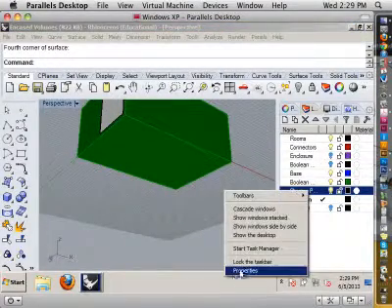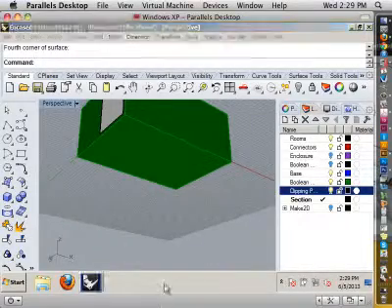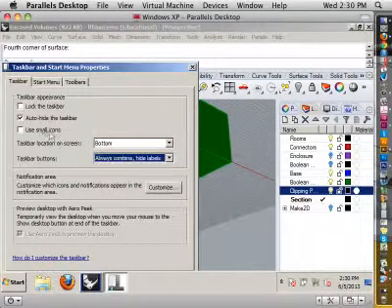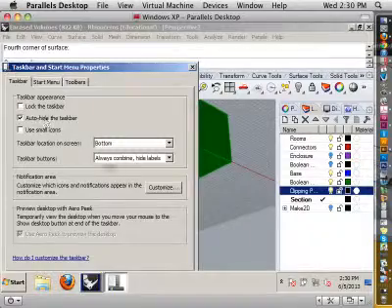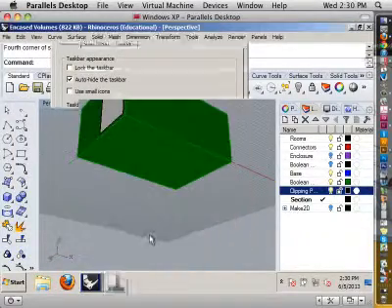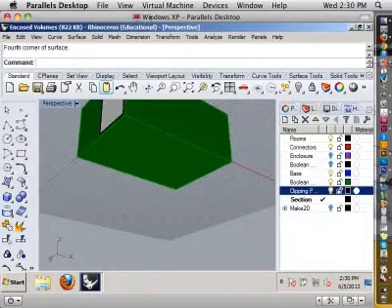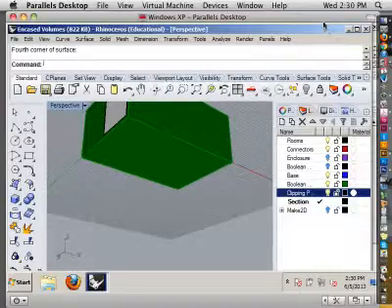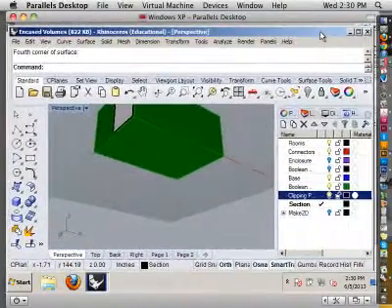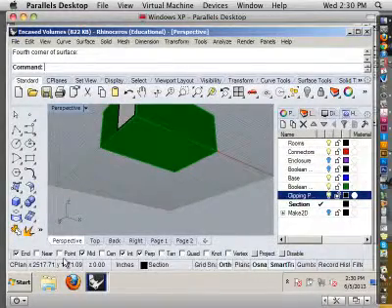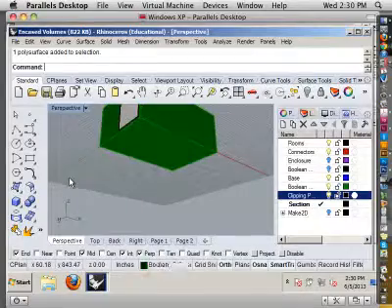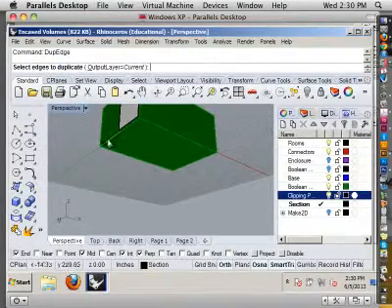Not sure why this isn't auto-hiding. Okay, thank you. Thanks.